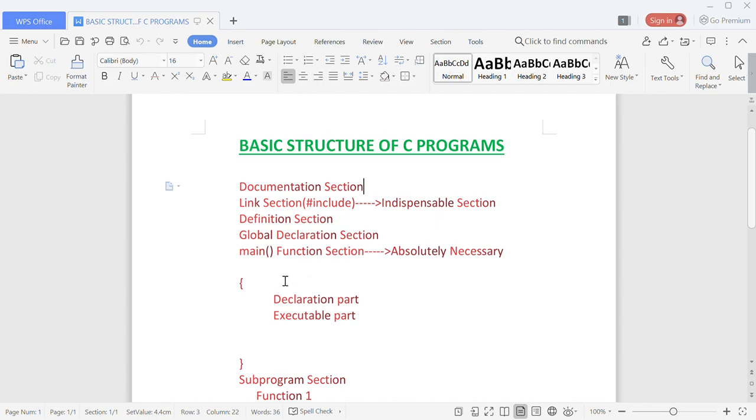After this section comes the main function. This section is absolutely necessary. You cannot avoid it. You must have it in your program. This section begins with an opening curly brace, which marks the logical start of the program, and ends with a closing curly brace, which marks the logical ending of the program.